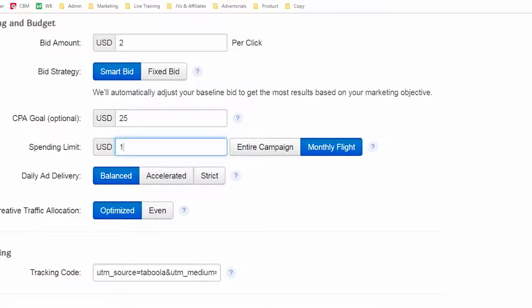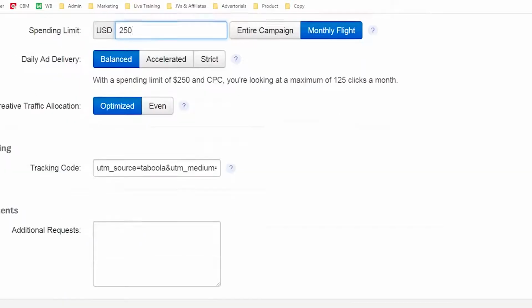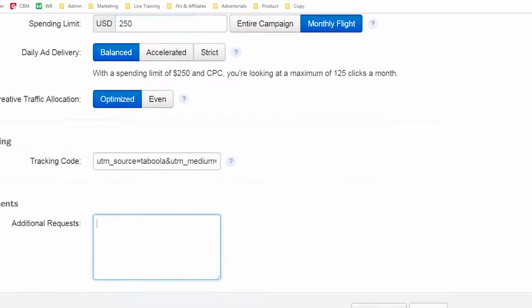Spending limit. Let's say our goal in the beginning is $250. We're not going to spend more than $250 here. And we'll do a balanced delivery. This means that we are spreading our spend over the hours. We'll do optimize. We'll leave this all the same. And then we'll click continue.